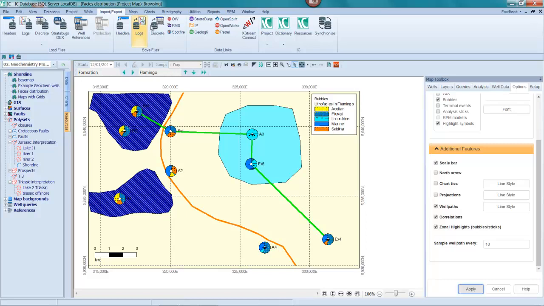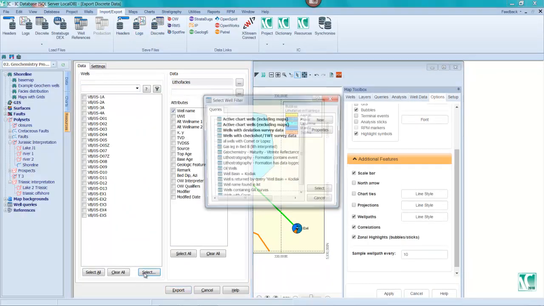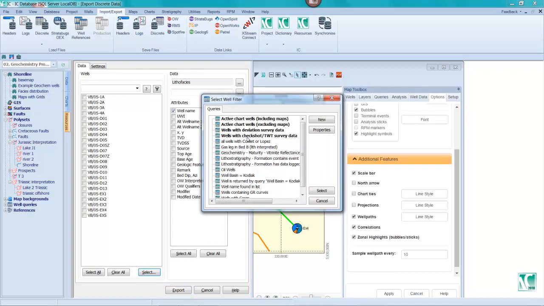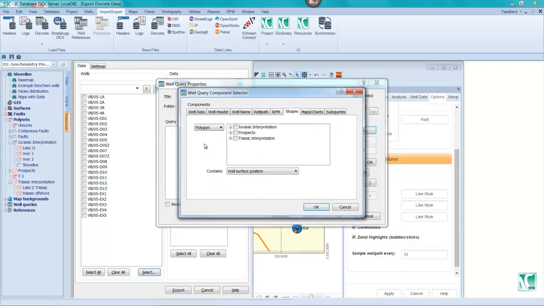So if we wanted to export some lithofacies data, for example, let's create a new query, and you can query any kind of data in the database for each well, but what we are interested in are the shapes. So you can filter based on the location of a well, based on its surface position, its TD, or a particular event that penetrates through a chosen polygon.